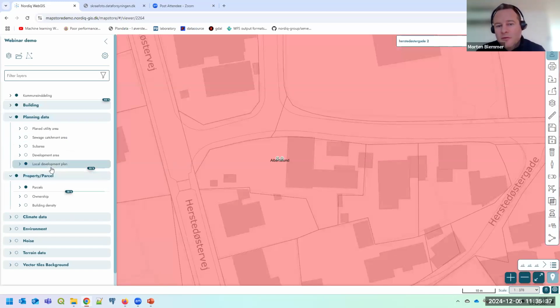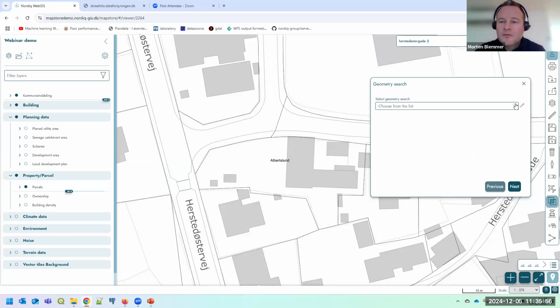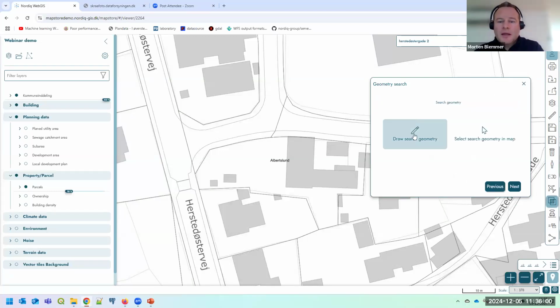I could do that manually by turning on all the layers I wanted to look at and seeing if they were hitting this parcel specifically. But another way is using this geometry search tool. If you have to do this many times, it's easier to have a tool to do it, and that's what this is for. So I have created this building case, and I can now draw a geometry. I can just select a geometry in the map.